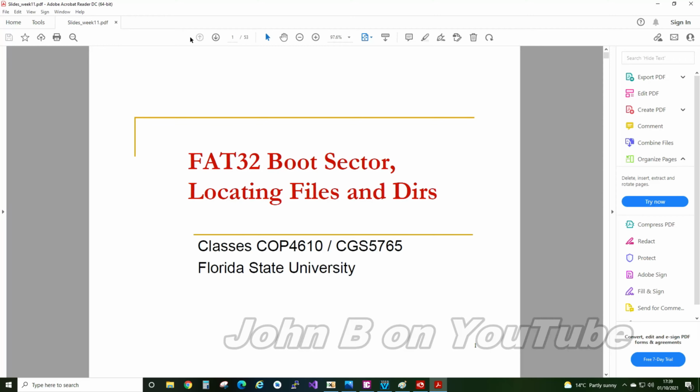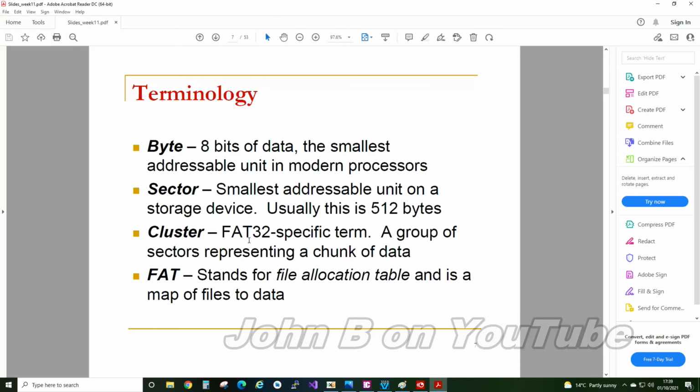Florida State, don't know what year it was, week 11. It's free on the internet. Obviously for the people taking these classes. So you think, well, this must be good, it's Florida State. Go down to page 7.